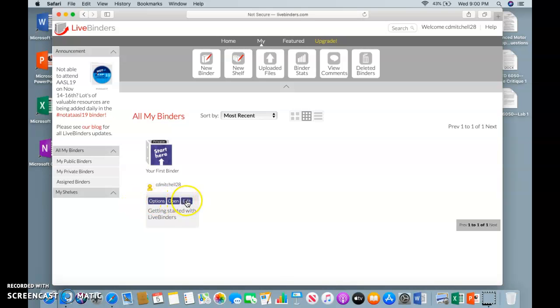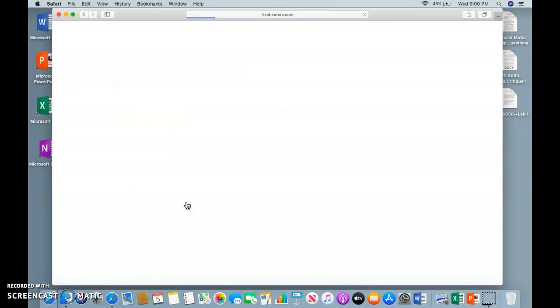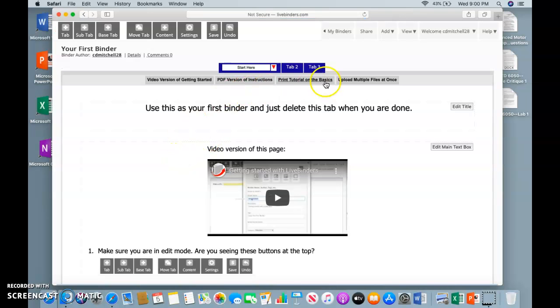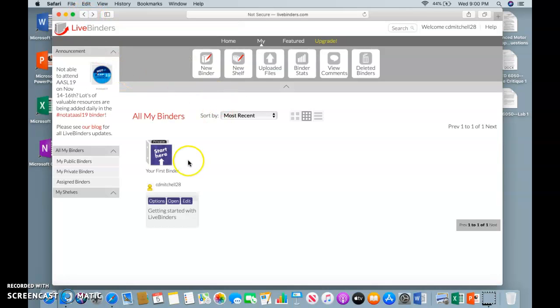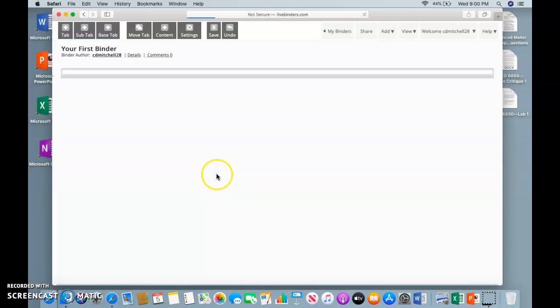Edit allows you to change the name of the binder under Edit title. Along the top of the Edit mode page, you can add tabs for the binder. This can be used for things like a homework tab, announcement tab, review tab, assignment tab. Let me point out that this site auto saves what you've edited.